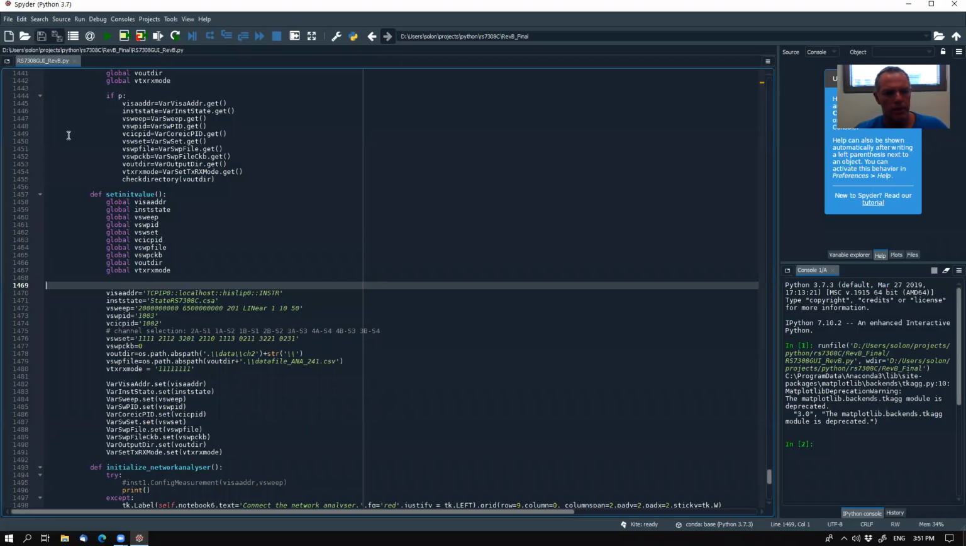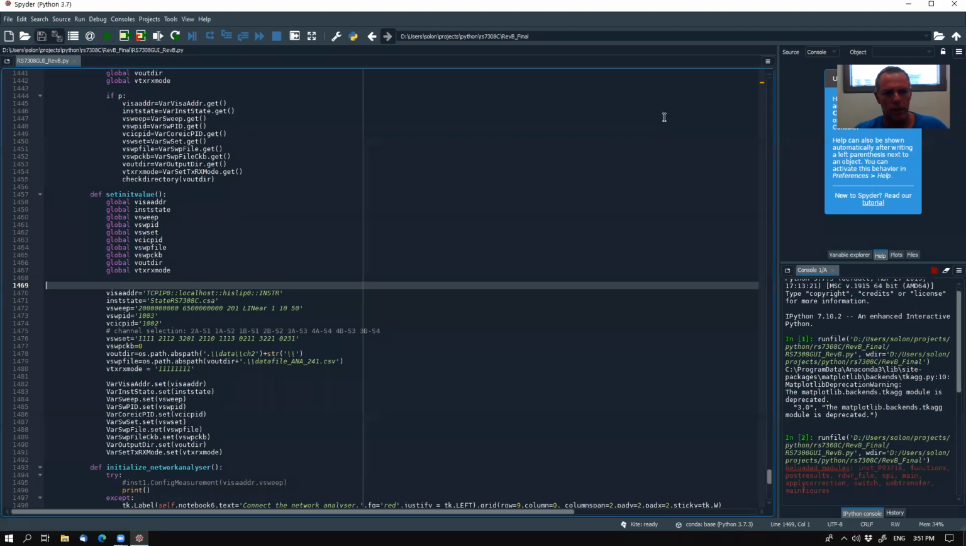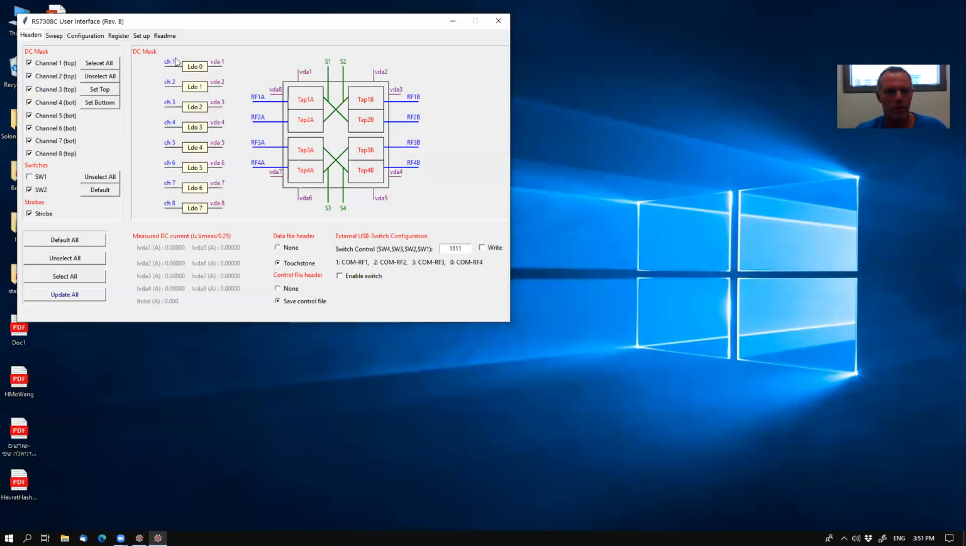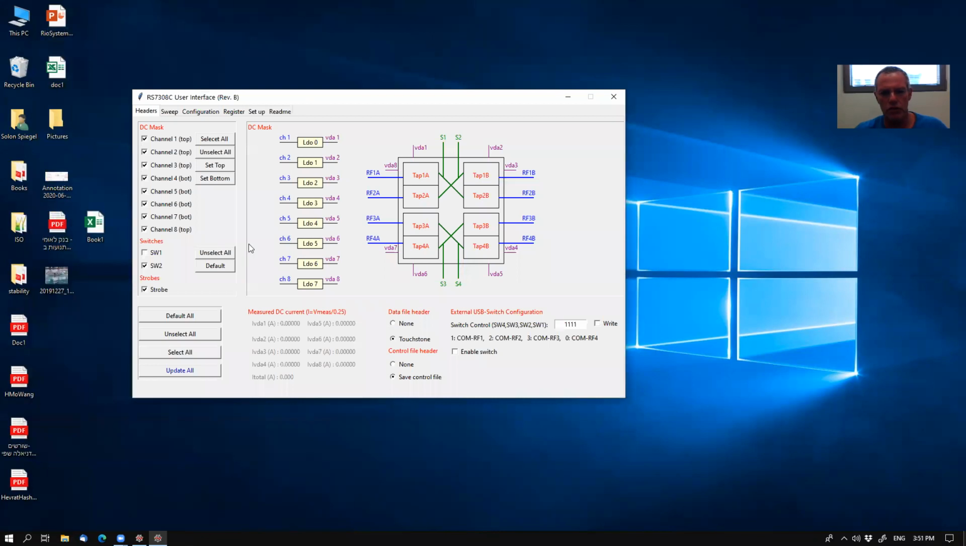We open the software and you press execute, and you have the user interface. There are 6 tabs in the user interface. The first is the header, which is used to configure mostly the board functions.